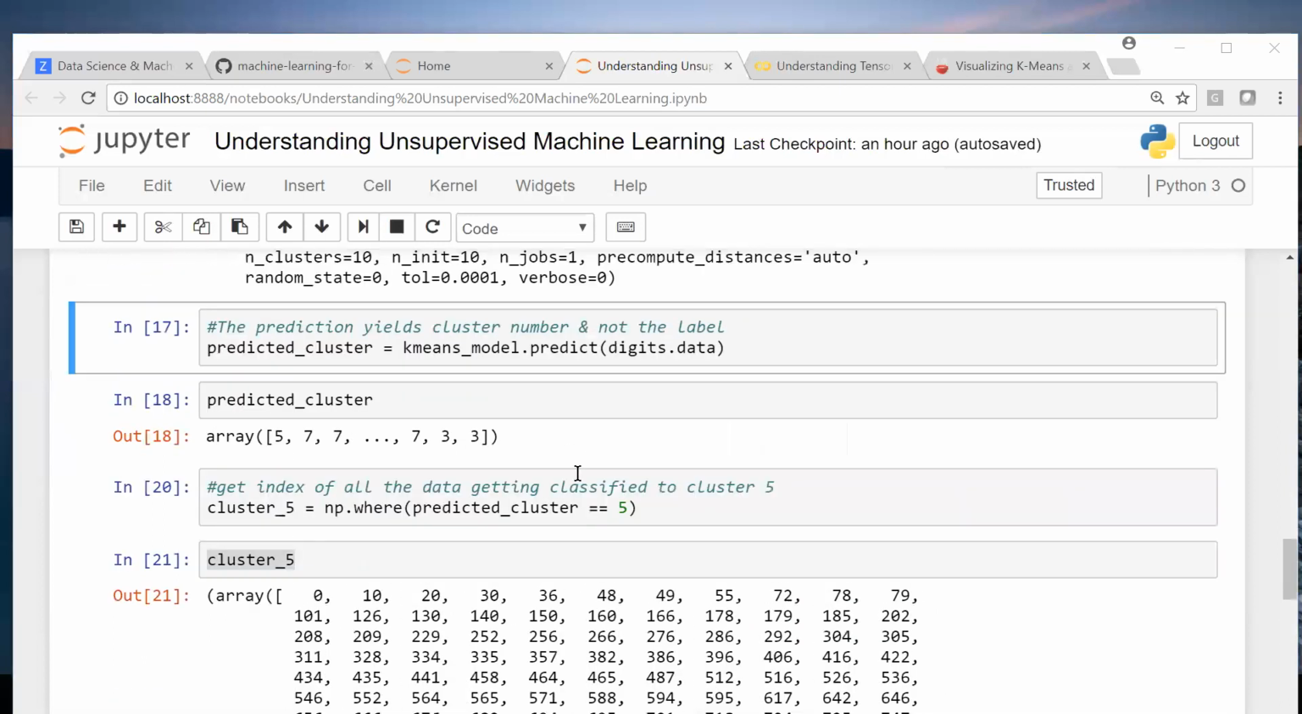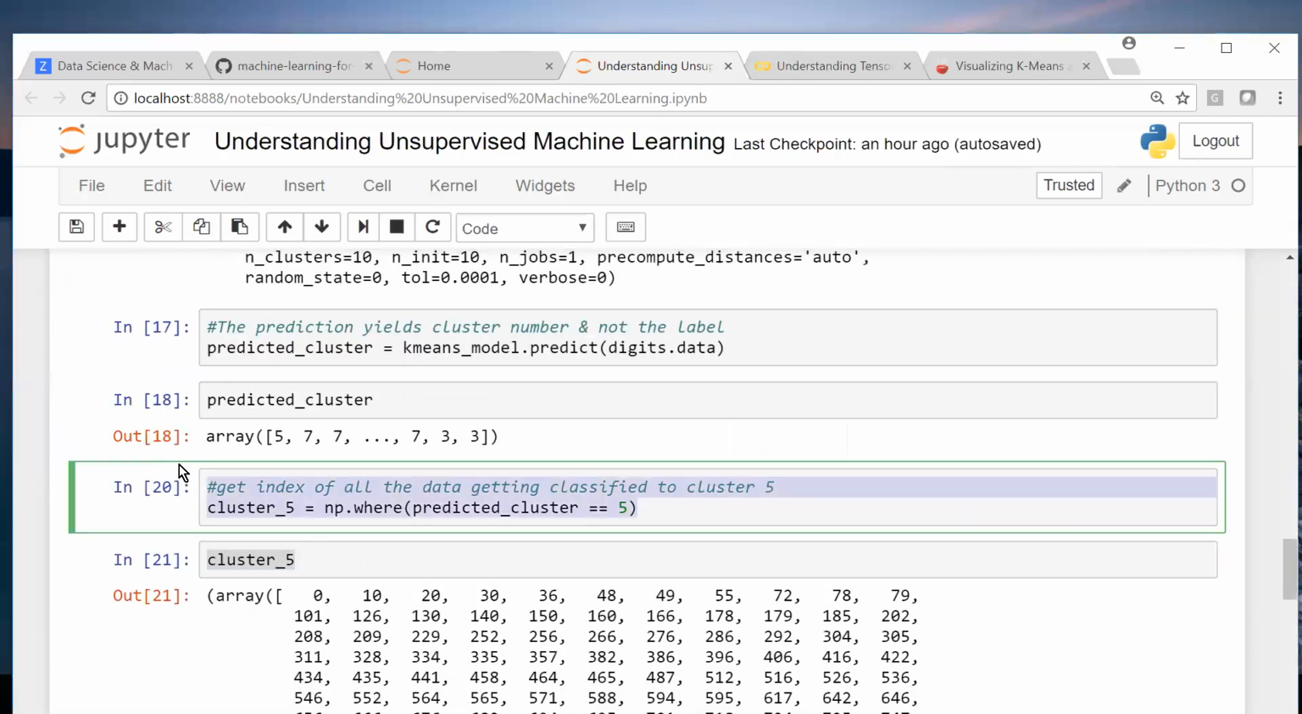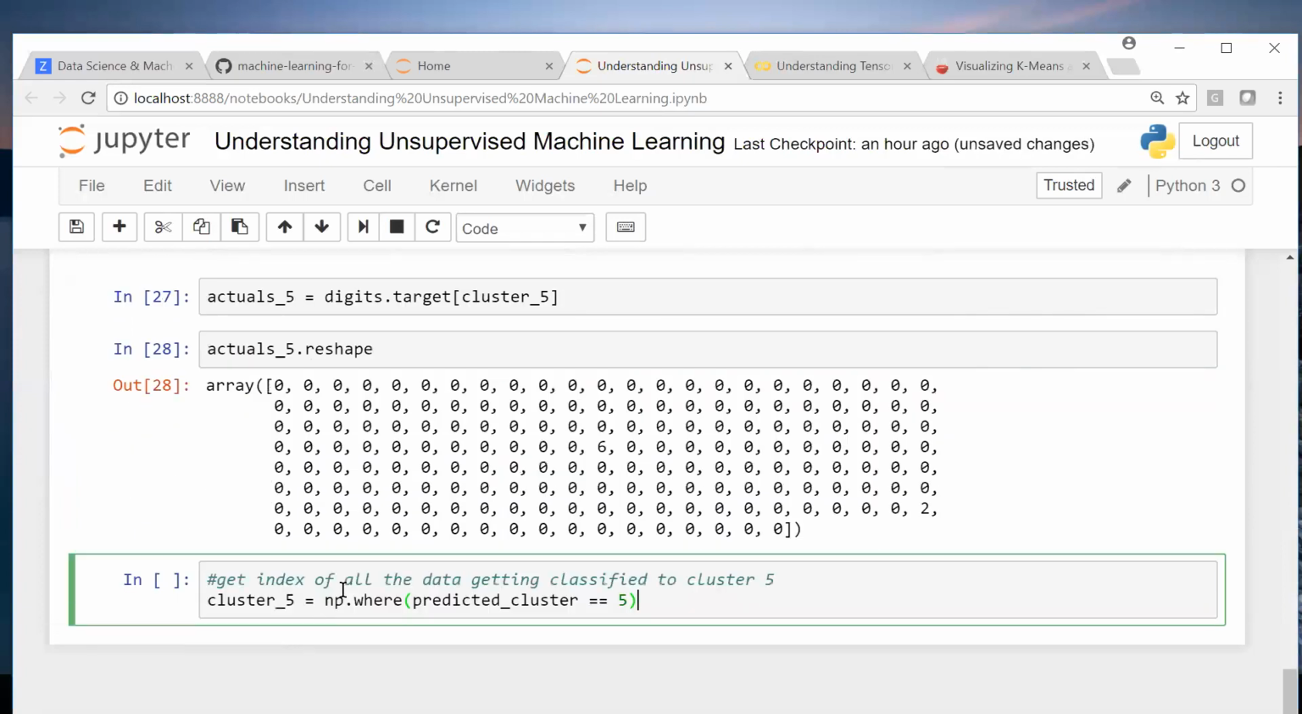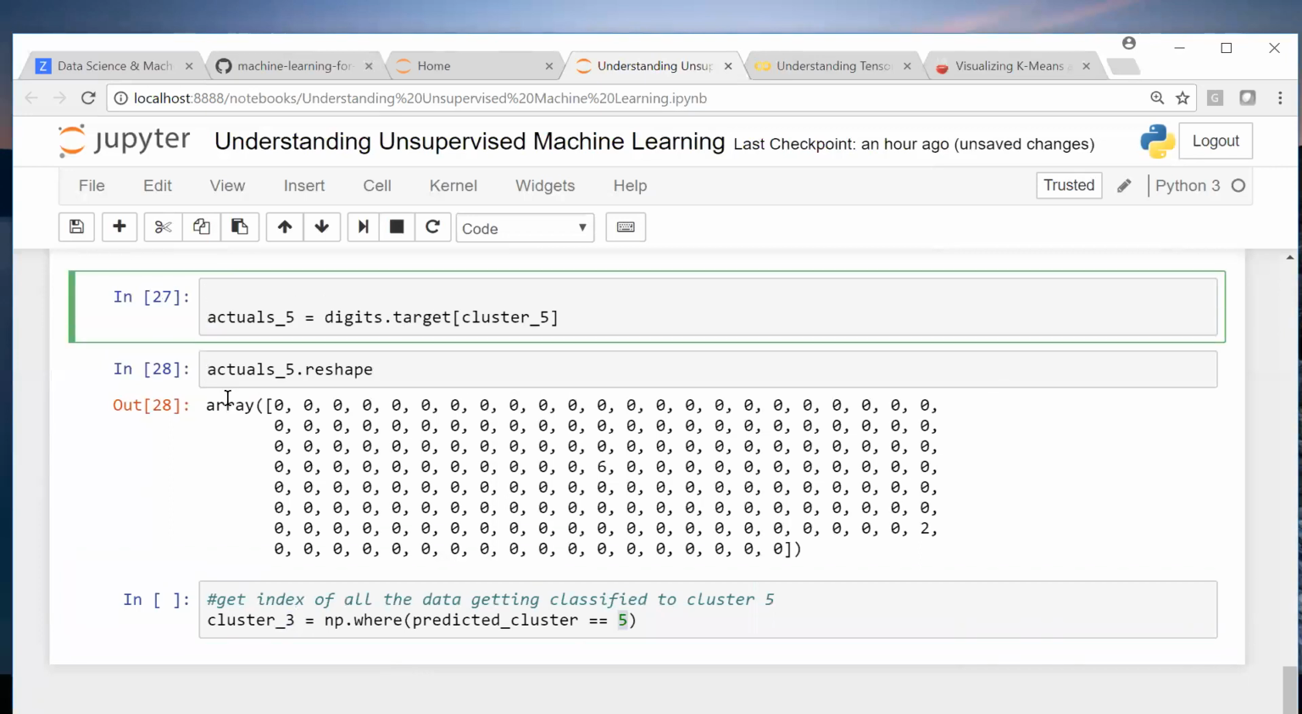We want to do 3 and 8 related to this. Understood, right? Actually, the cluster 5 contains 0. Then how did we get it where it contains 0? I'm printing it like digits.target. Target is the actual target information, right? This is a verification stage.